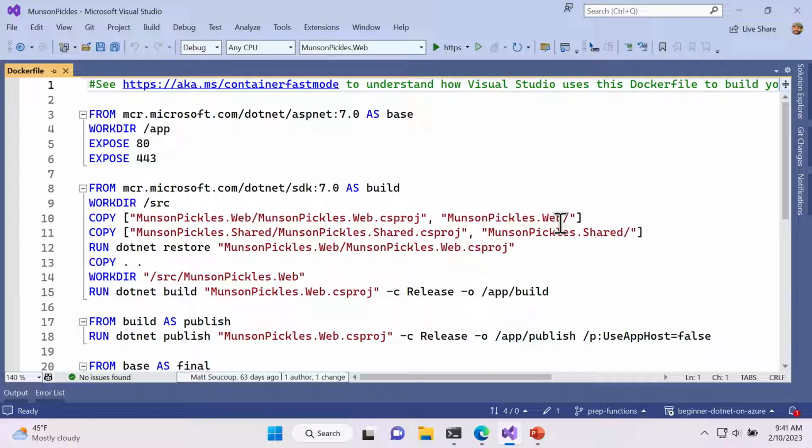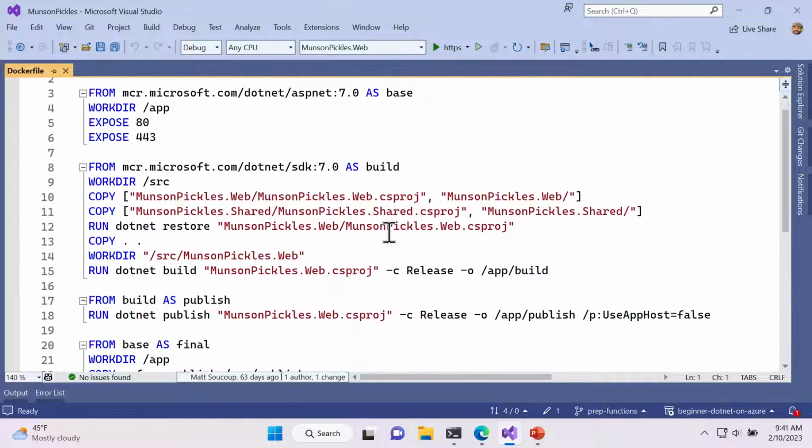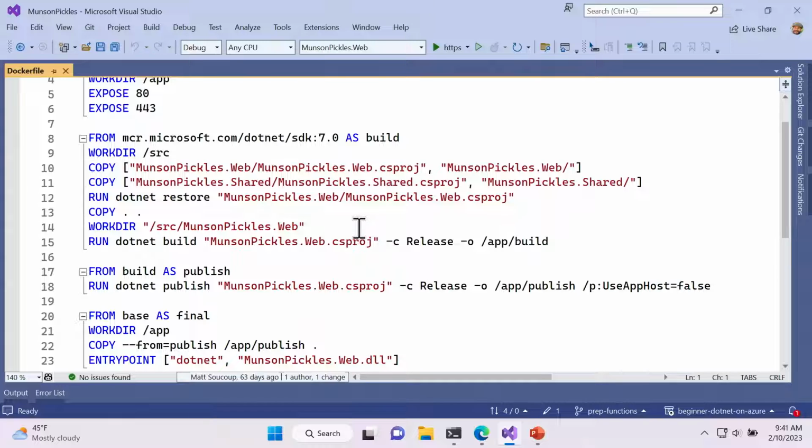Now, I want to point out here that munsandpickles.web has a dependency on munsandpickles.shared, which is cool. Visual Studio traversed my dependency tree, found that out, and put this into my Dockerfile. Now, I'm not going to get into what Dockerfiles are and everything. I'll put a link in the show notes, which will take you to a Microsoft Learn module so you can learn more about Docker.